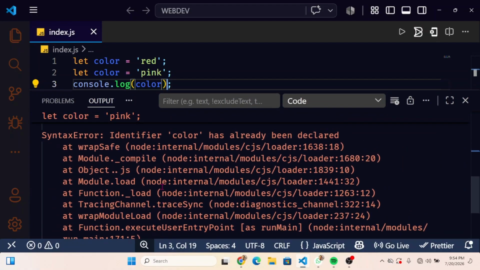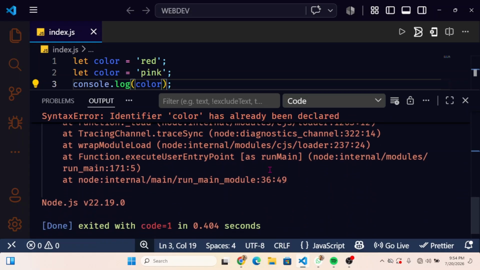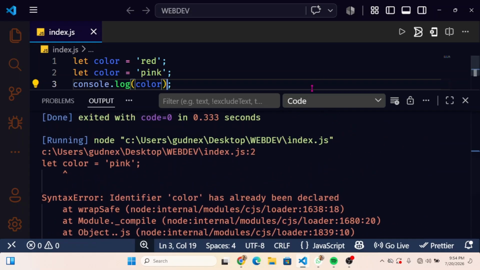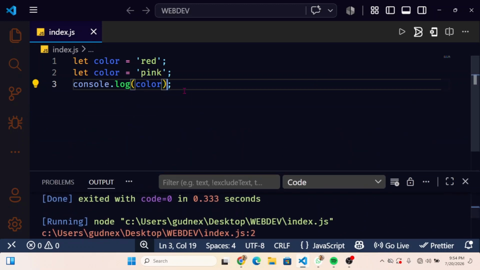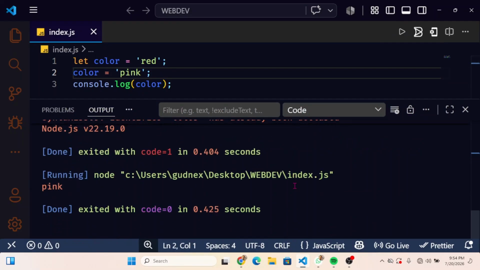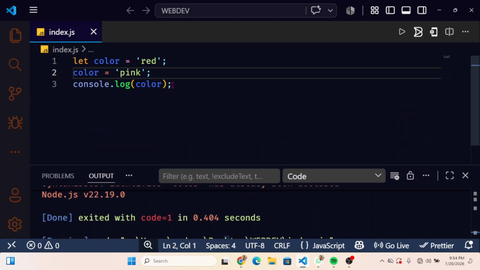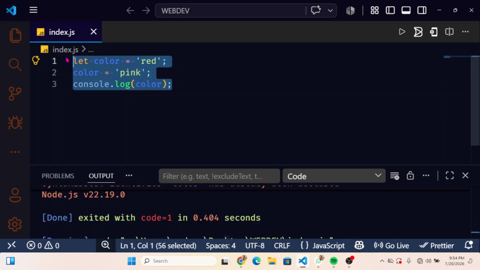So when we scroll, you see we'll get an error, a syntax error that says identifier color has already been declared, and plenty other errors below. So that is why I said this doesn't work. But you could just get rid of let and run your code. It runs freely without errors. That is that. So I'll wipe this off again.